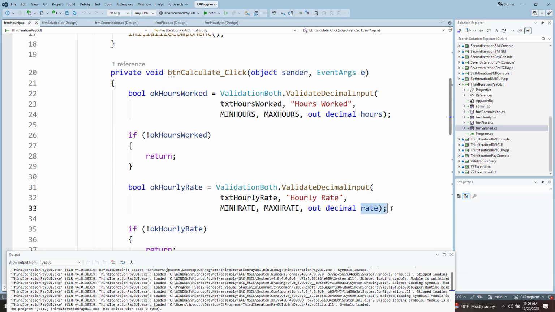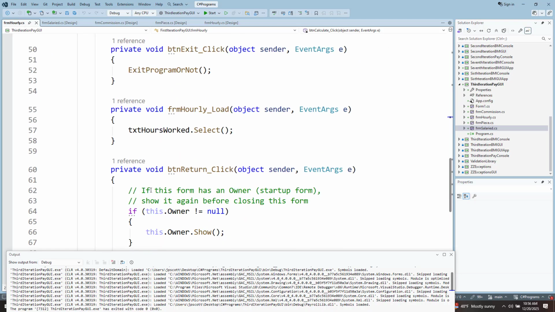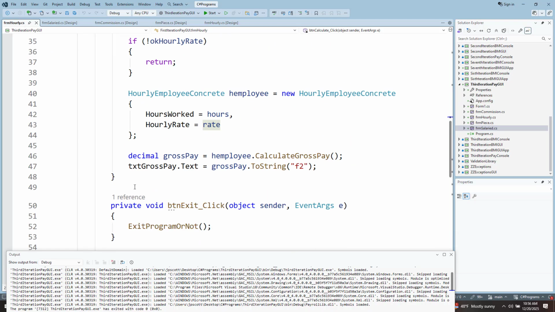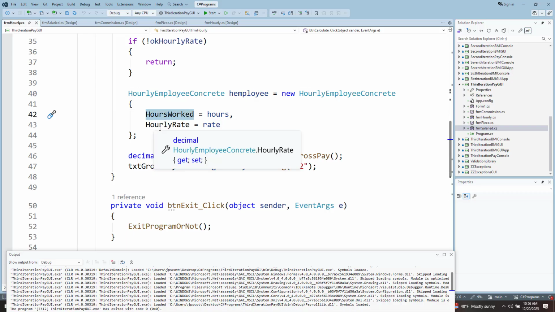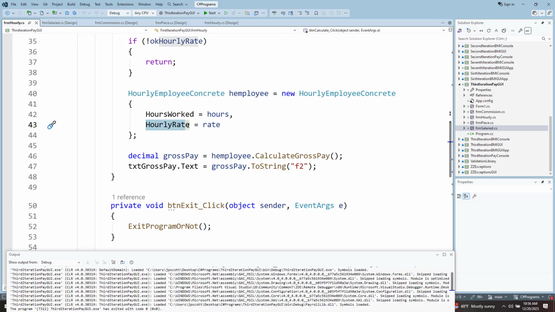And the rate that we put in here, and we're setting that to our data. Okay, so that one's done.